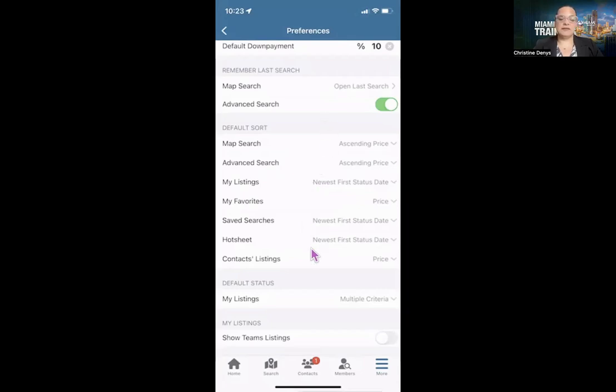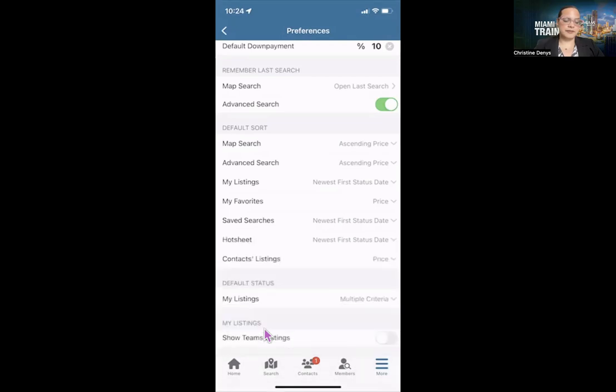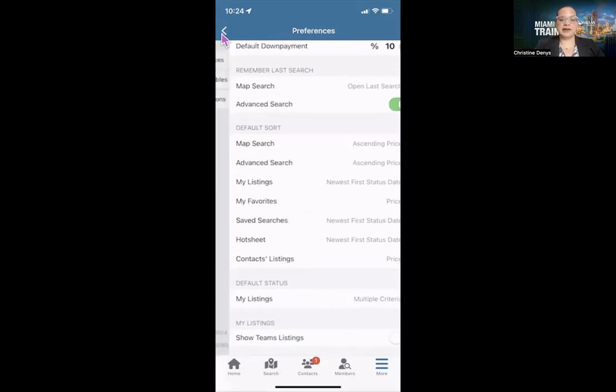If you want to change any of that, you can click on there and you can make your choice on how you'd like to sort it, right? Whether you want to do price, address, size, you can pick. I'm going to keep them as my default. You also have show team listings. So if you are part of a team, you're able to update that. Clicking on back.